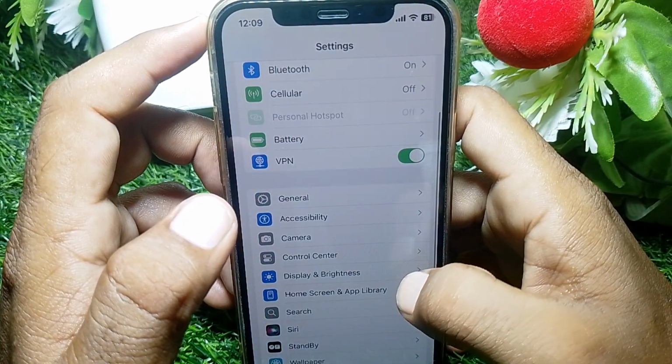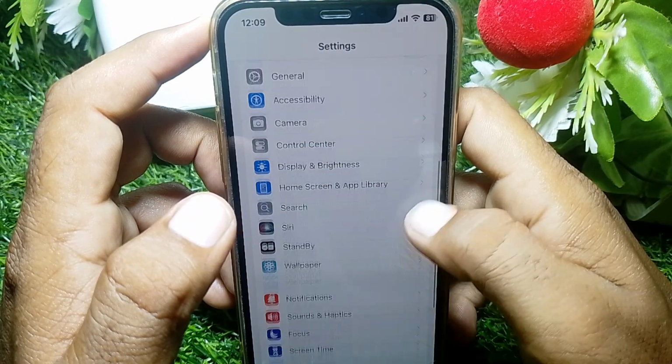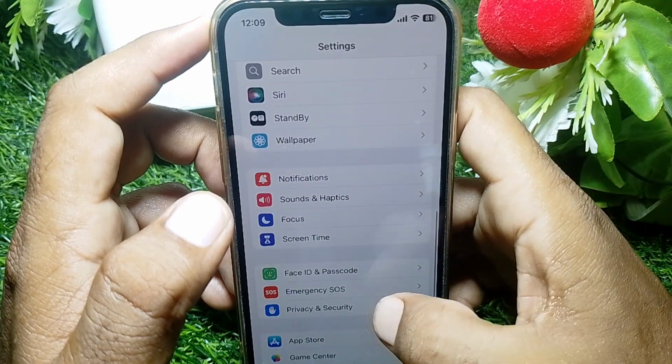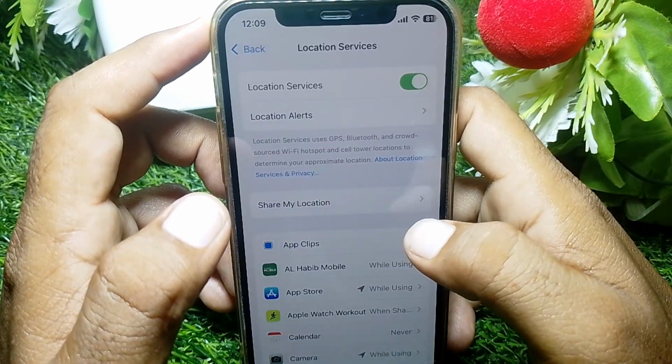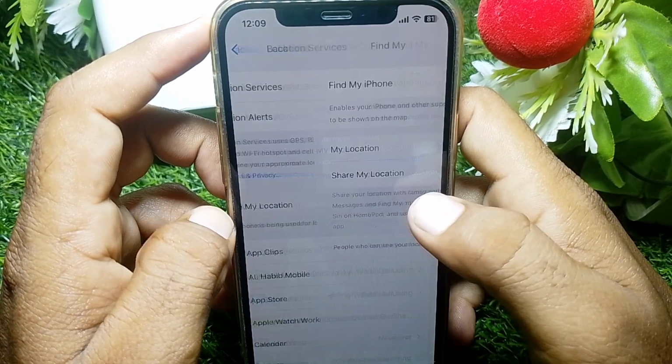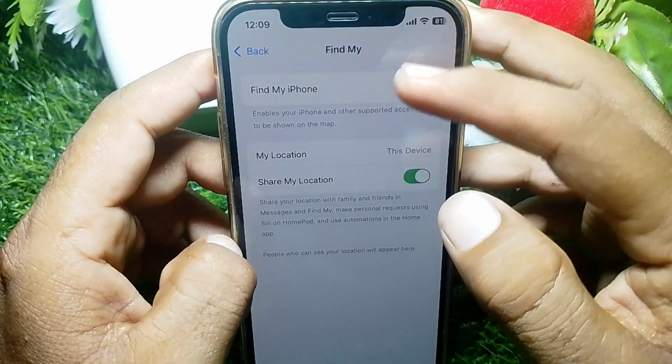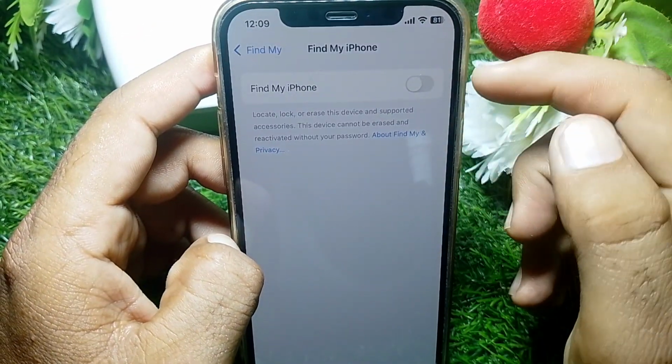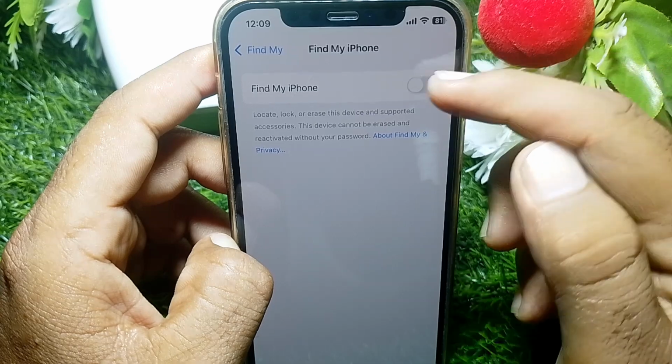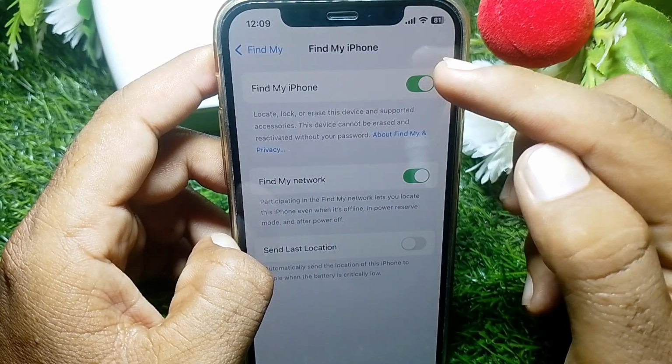From here, what you have to do is simply scroll down, tap on Privacy and Security, tap on Location Services, and you can easily see here Share My Location, and you can easily see here Find My iPhone, and here is the Find My option. So guys, you can turn it on very easily.